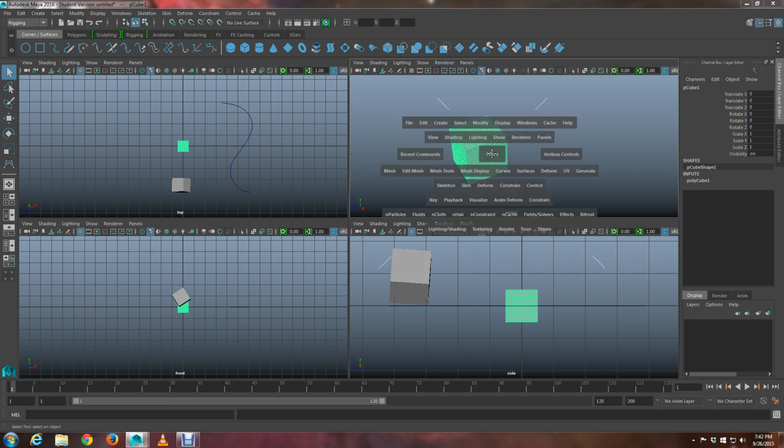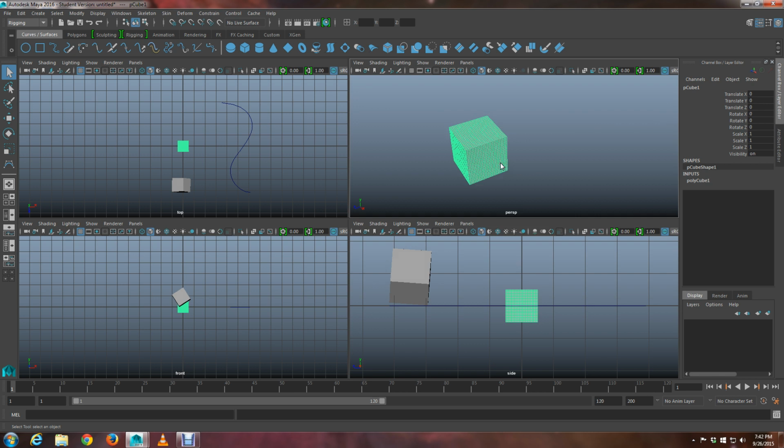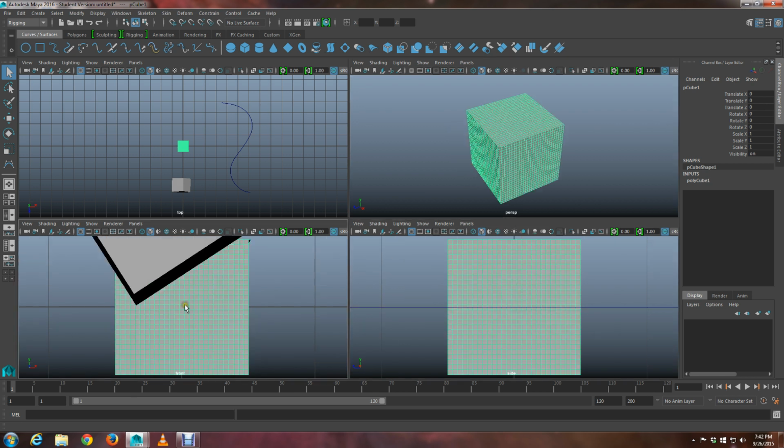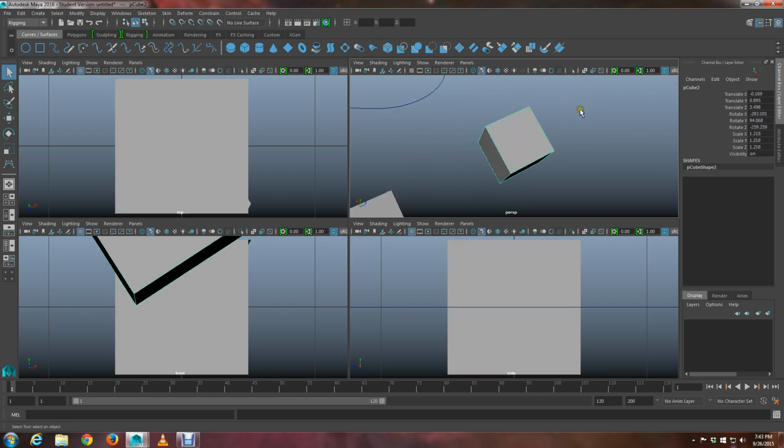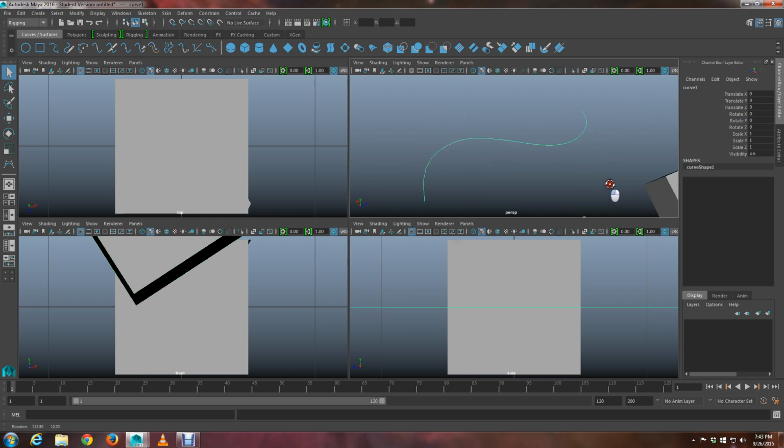And if I hold the space bar, it gives me my heads-up display where I can access all of Maya's tools. Okay. And then we add the F key, which was focus. So with any object selected, I can focus in on that object in any viewport. So select this, F, focus. I can select this curve and say F, focus.